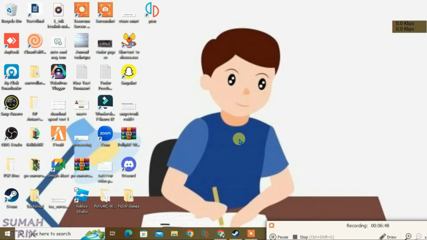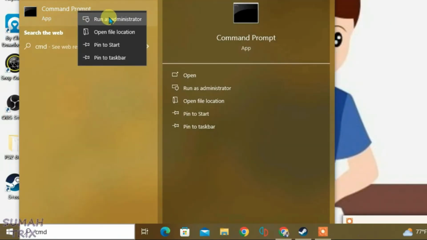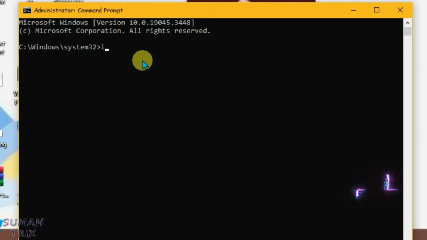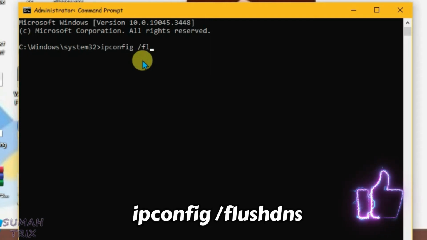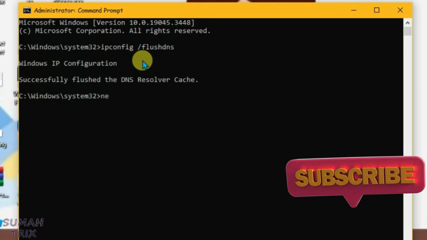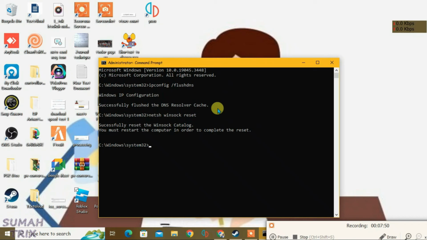Now that's the first option, and it should solve your issue. If it doesn't solve the issue, just go to the search box here and type in CMD and right click here and then run as administrator. So we're gonna flush the DNS here firstly. So we're gonna type in here ipconfig /flushdns and enter. So the next command is here netsh winsock reset, enter. After this, you have to restart your PC and try launching Steam once again, and this problem will get fixed.